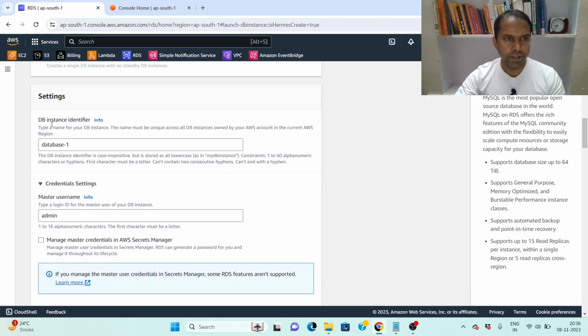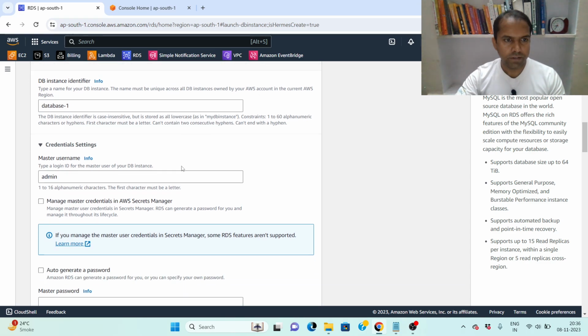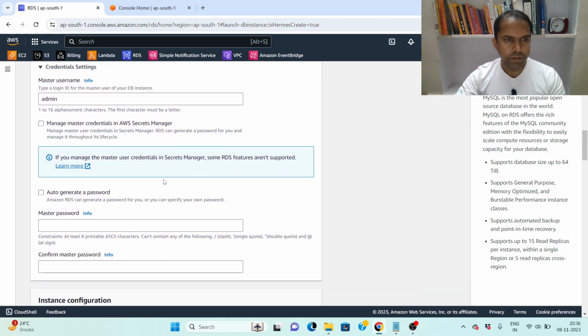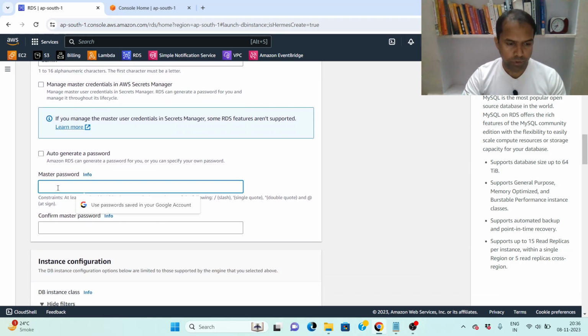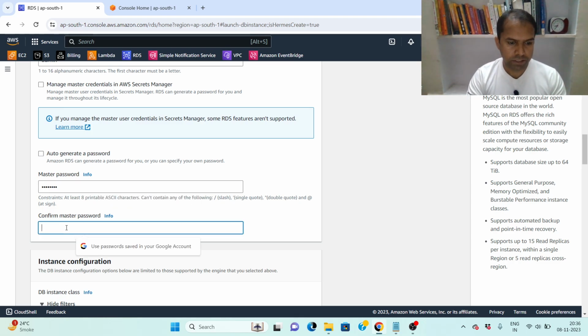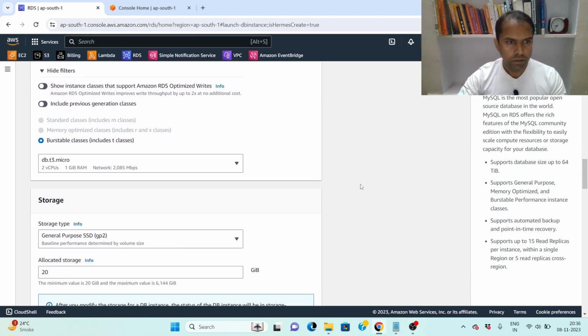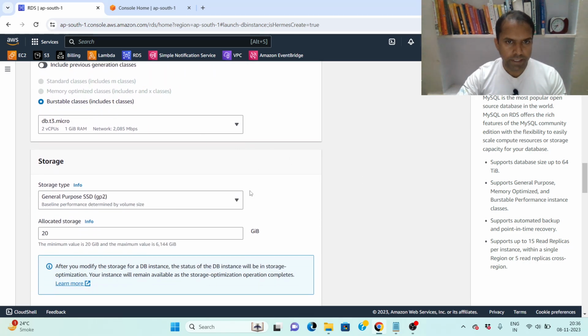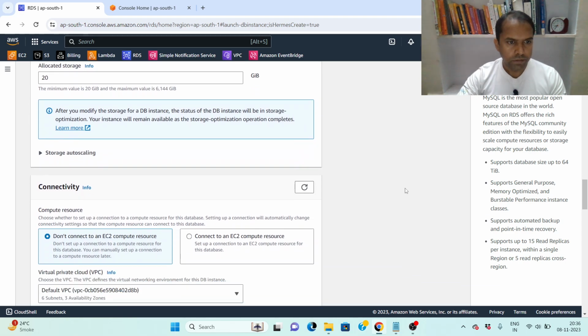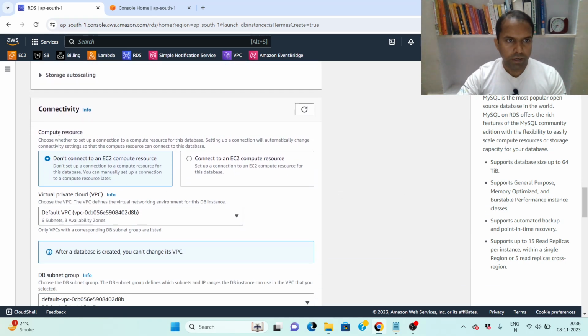Then next, DB instance. You can give the name of the DB instance identifier, or I am leaving it as it is. Master username admin, then provide the master password. I am providing the password. Confirm master password. Then scroll down and keep these things default.